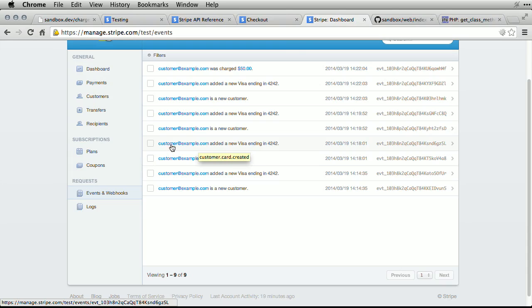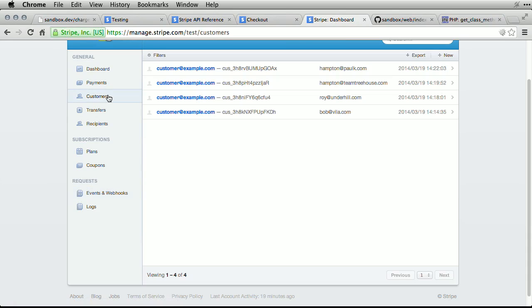But notice it's using customer at example.com. It's not actually using the email that the person entered. Again, this is all based on how you want to handle it when you get to the back end of the API itself. So let's take a look at our customers. Okay, so here we have the actual email that goes through with the card. We have our customer ID itself.